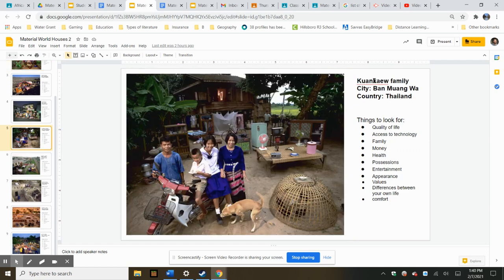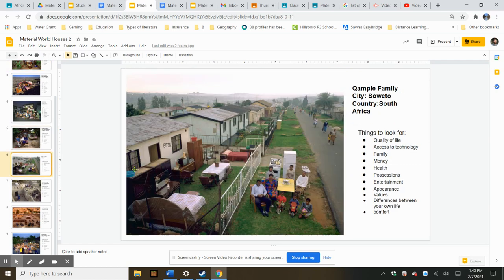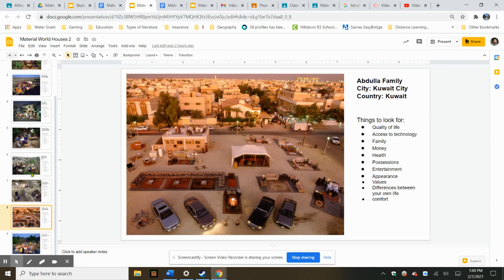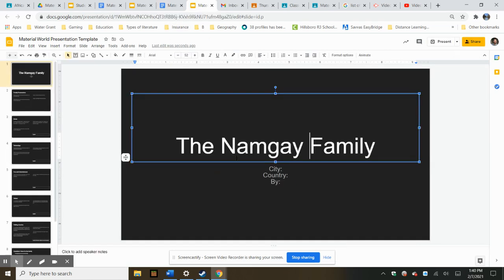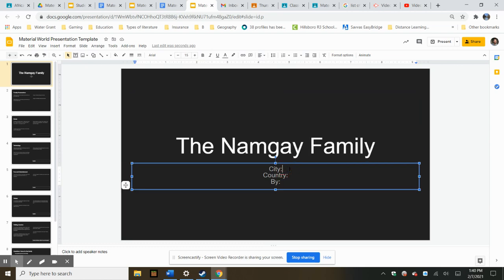It could be the Konke family. It could be the Kompi family. It could be the Abdullah family. So the next thing we're going to do is put the city and the country. Okay, so the city of my particular family is Shinka. The country is Bhutan. And then my name is Holly. Okay.